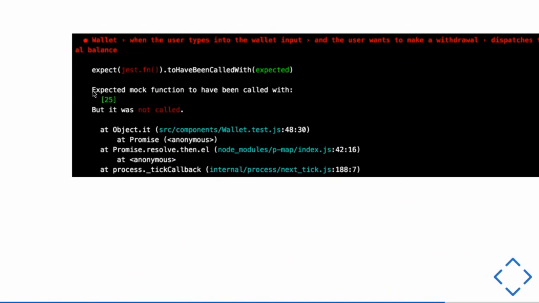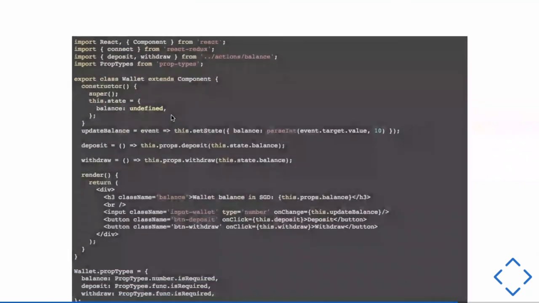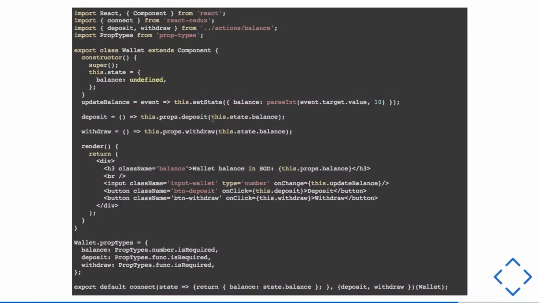So the error actually says expected the mock function to have been called with 25, but it was not called because I haven't returned the button, and I haven't returned the function to then update the state. So this is the update here. So button class name with button-deposit, then on click, it will run this function, which is deposit.